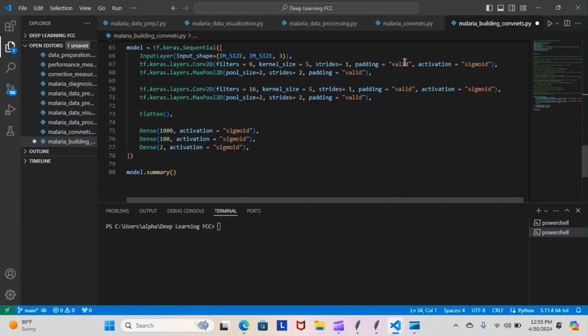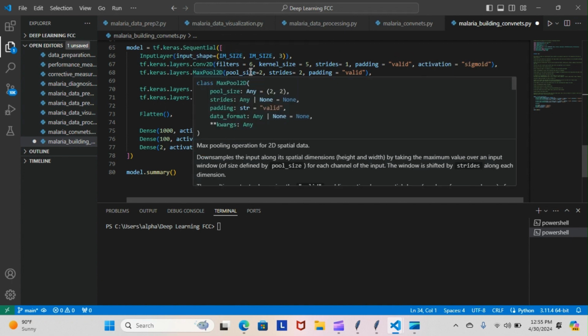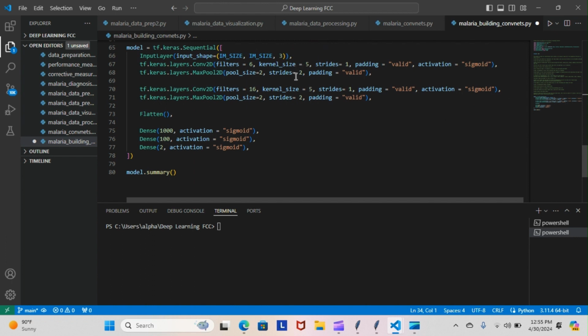Then we have our padding equals valid. As you remember, valid means there is no padding, and we have an activation of sigmoid. Then we have our MaxPool2D, pool size of 2, like I specified. Stride of 2, it's a single 2, so you know what that means already.